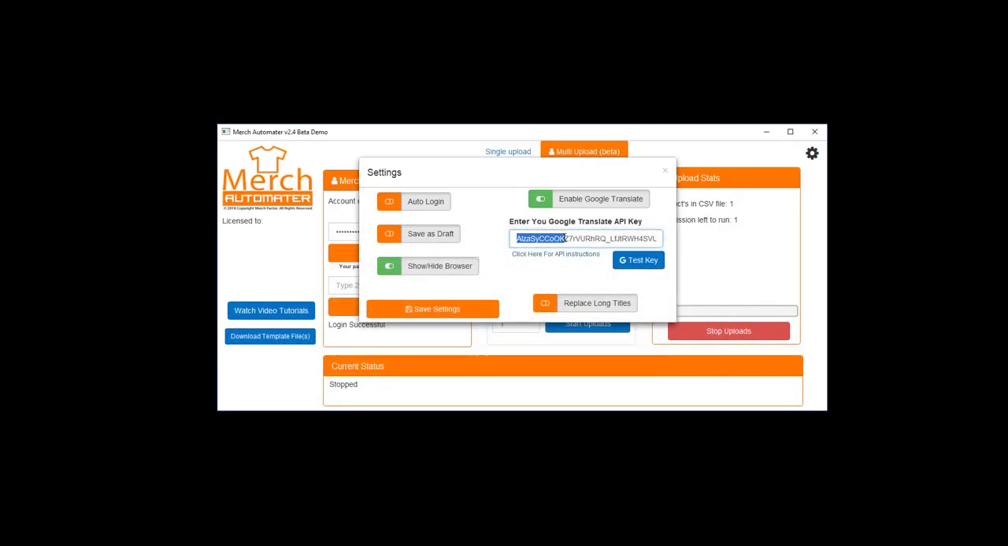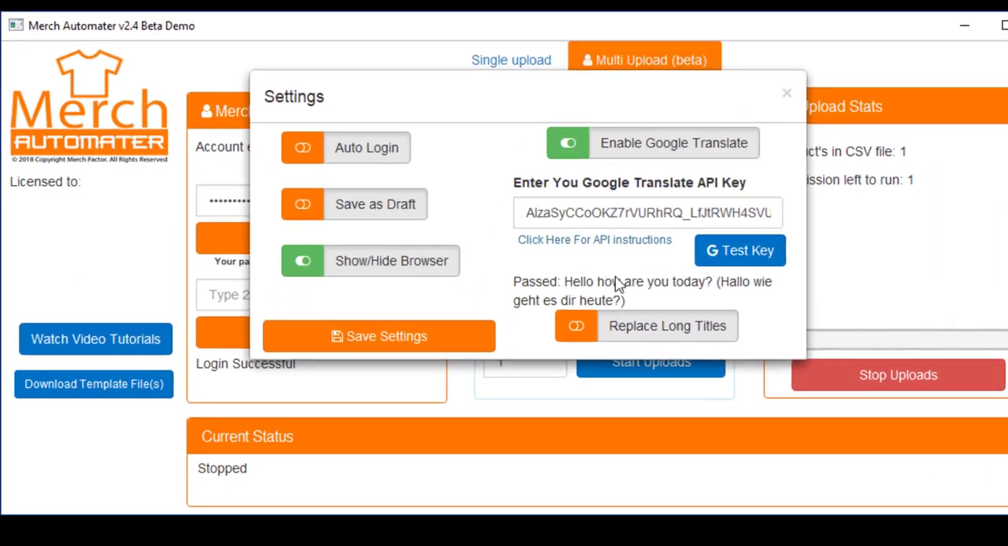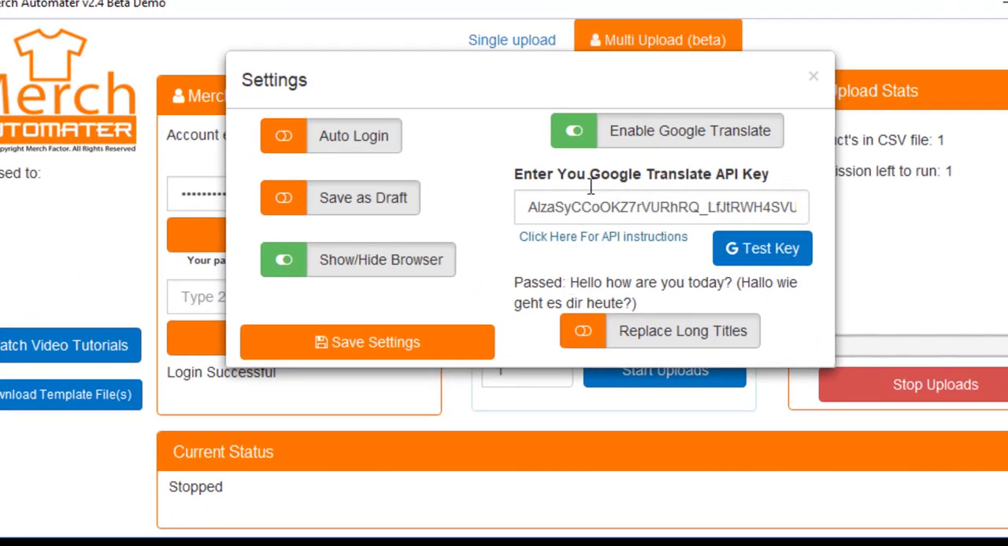Once you get your API key, you want to paste it in here. You click test key and the software should come back as a pass. If it comes back as a fail, you could have an error with your API. So check the instructions again in case you missed something.